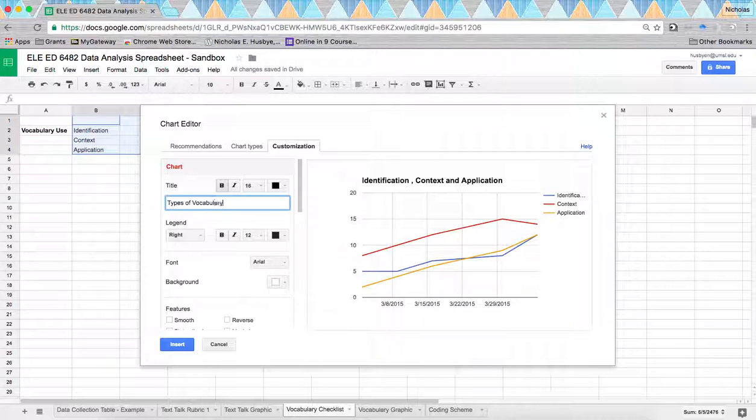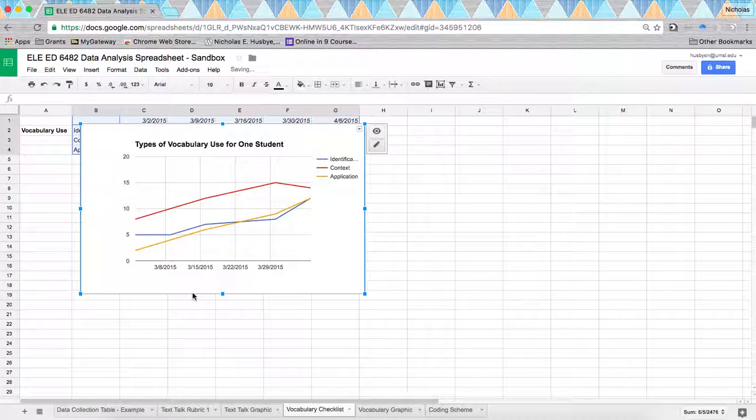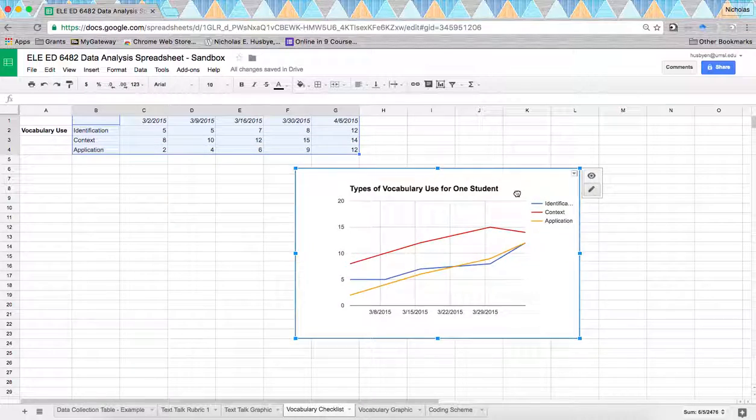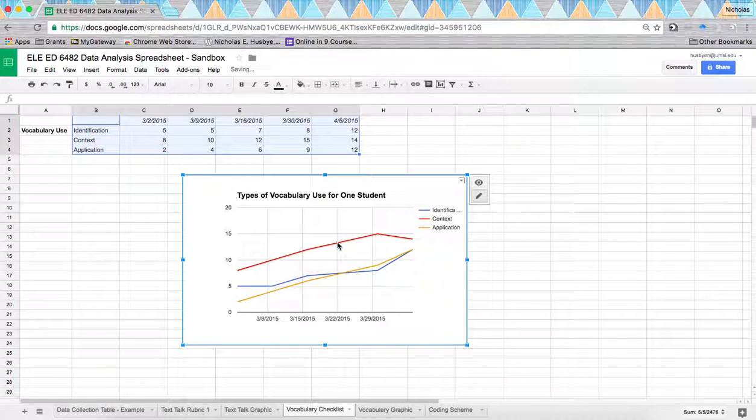Types of vocabulary use for one student. Insert. And so that gives me another table that I can utilize. So I'm able to utilize this table to make a case that for this particular student across time, outside of a text talk lesson, they were able to engage in 3 particular kinds of vocabulary use.